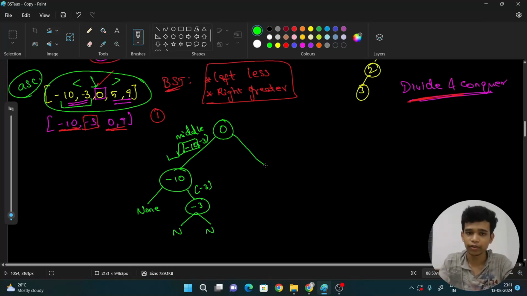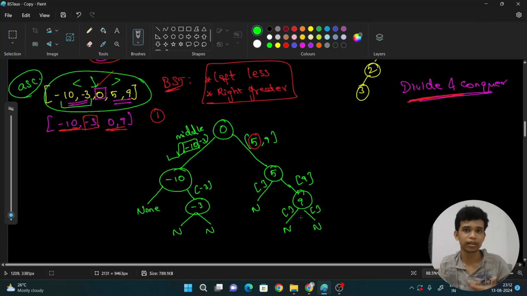Now, when I'm going to the right subtree, it is 5 and 9, the other elements, right? Now, again, what is the midpoint? I can say the midpoint is 5, right? So put a 5 here. Okay, in 5, what is the left subtree? It is null because we don't have anything. It is an empty array on the left side. Okay, on the right side, what is the element? It is only 9, right? Okay, put a 9 here. Now, again, go for the left. Left is null, and right is null. It is an empty subtree, right? Empty list.